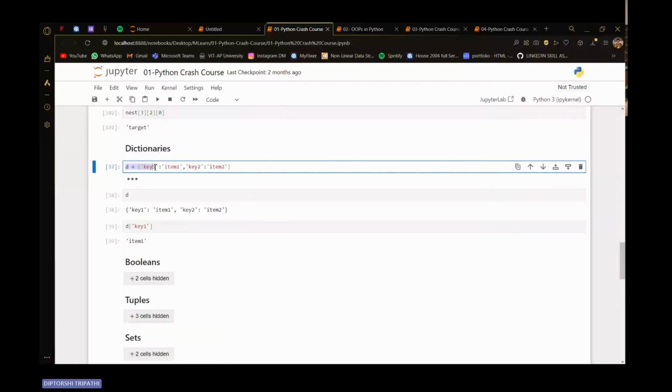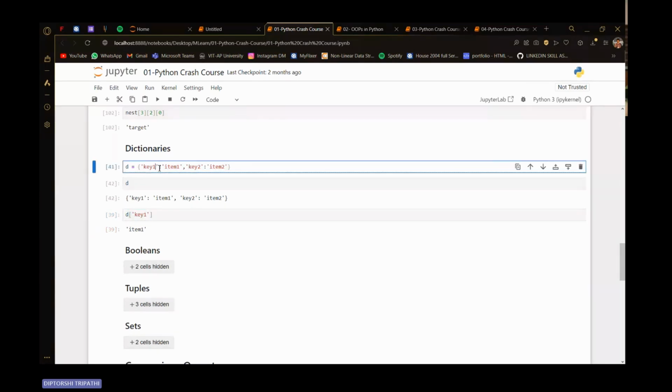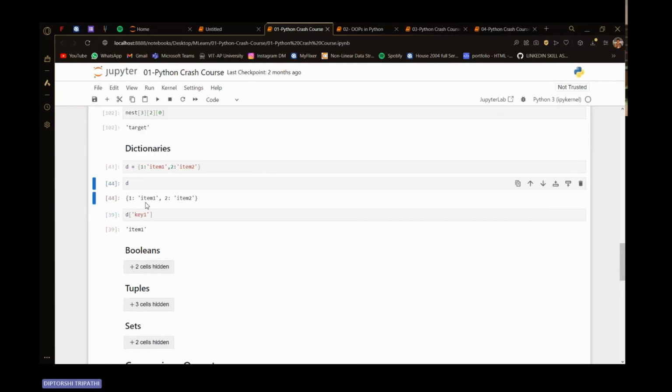So here we have an example. D equals key colon item 1 and key colon item 2. Let's run this. There we go. Now D of key 1 will give you item 1. Also, whenever you're searching for something in a dictionary, you use square braces. Let us replace key 1 with 1 and key 2 with 2. So if I do that, you see the number 1 has item 1 assigned to it. Number 2 has item 2 assigned to it. This is how you use dictionaries.